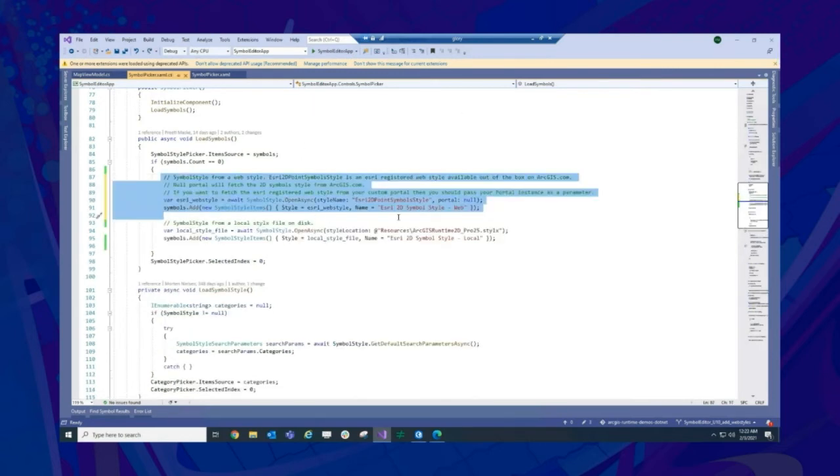So here I have code that is opening a symbol style file and I'm passing the style name Esri 2D point symbol style. This is the Esri registered style name for 2D points hosted on ArcGIS.com. I'm passing portal as null because I want to fetch my symbol from ArcGIS.com. If I want to fetch my resource from a custom portal, I'll create an instance of that portal and pass it in the portal parameter here. Let's see this in action first.